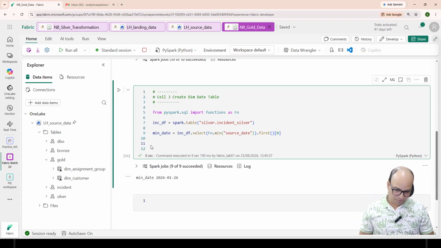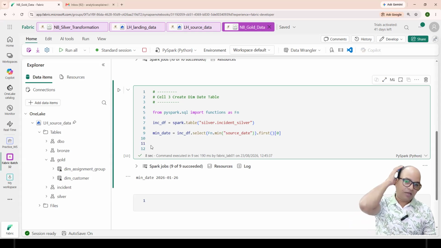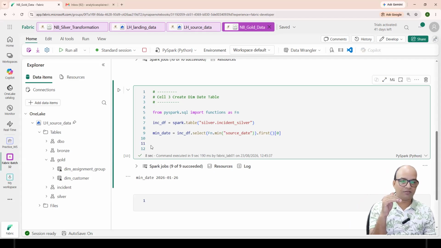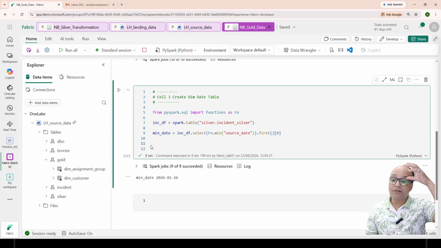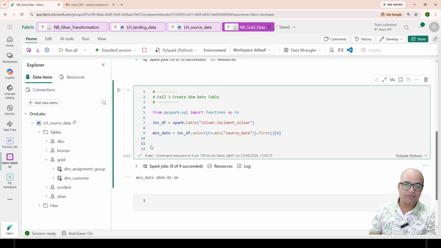So if I say about PySpark, we are returning everything in the data frame, and it returns the first row of the resultant data frame. So if we have F dot min, and then the source date, it says find the minimum date in the source date column.